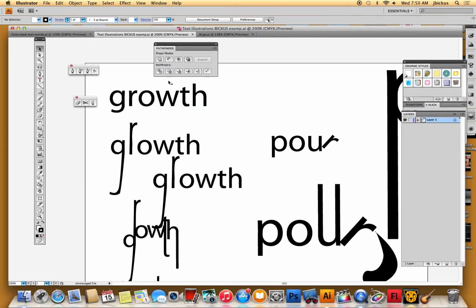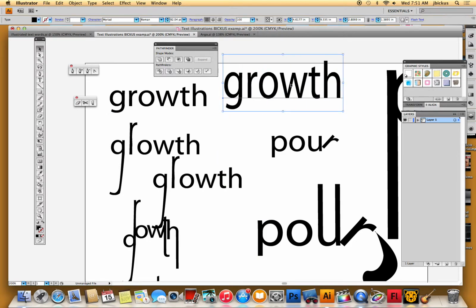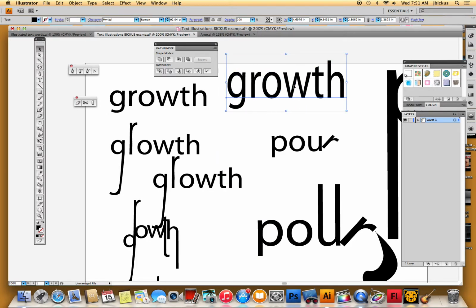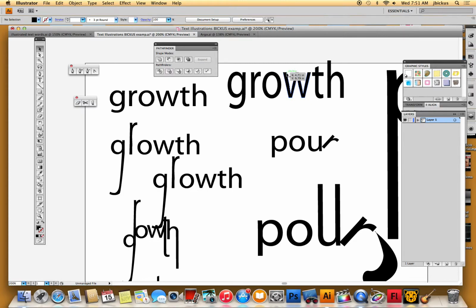Basically what I do is I start out with the text. So I just type it out like normal, get my type tool, and I type out the word. In this case, I chose growth. And what I'm going to do then is do kind of what we did before with the monograms, but I'm combining a lot of different skills into this assignment. So I'm going to create outlines on it, and then I'm also going to ungroup it so I can work with each individual letter, which is kind of, this one is the first step, this would be the next step.